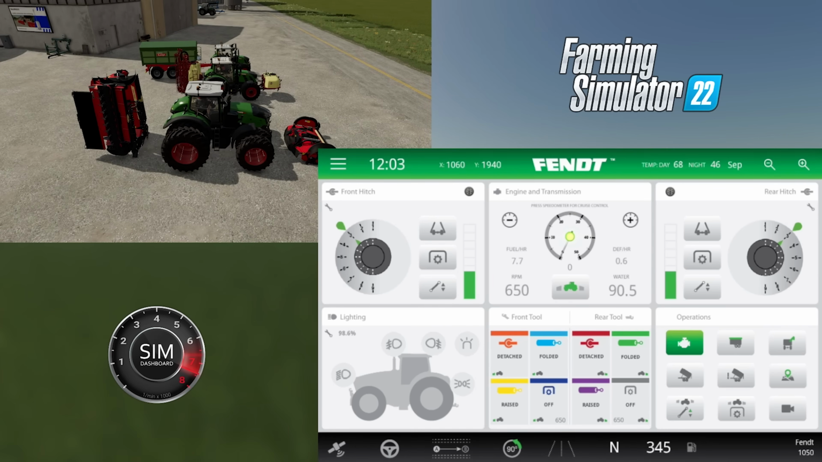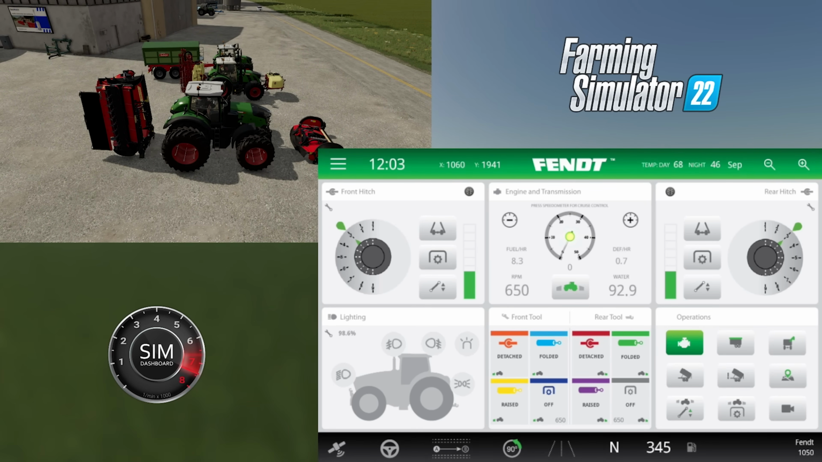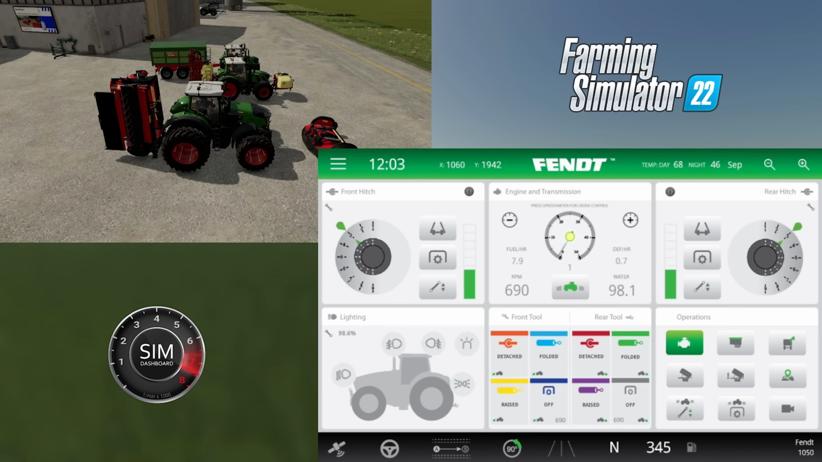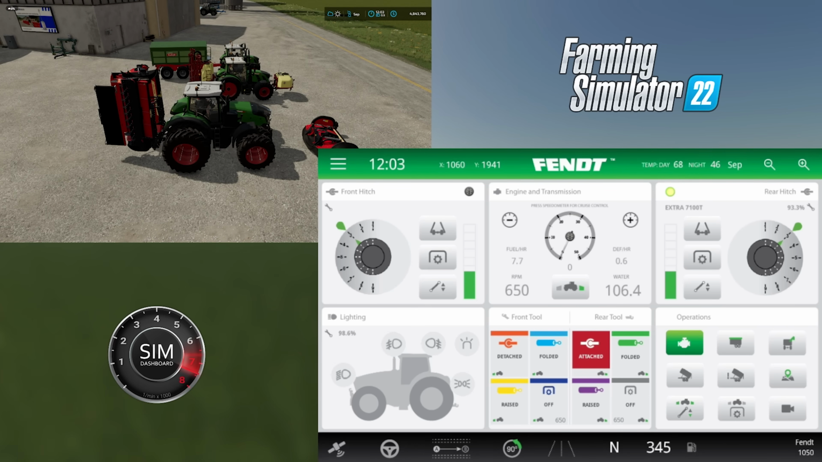So what we're going to do, we're going to roll backwards a little bit till we get our identifier to tell us that we can attach our mower, and that is what we will do. So mower attached, and as you can see in the bottom middle panel there, in the rear tool section, that display is switched to red to tell us that that is attached. Now they aren't buttons, they are just information to tell you what's happening with your relevant implements.